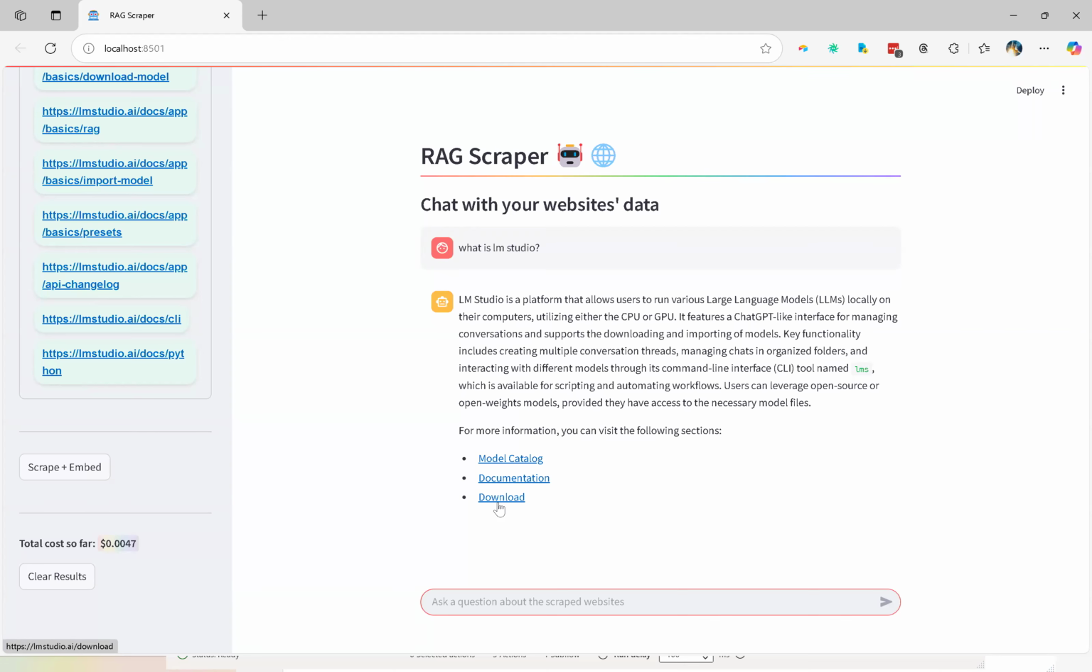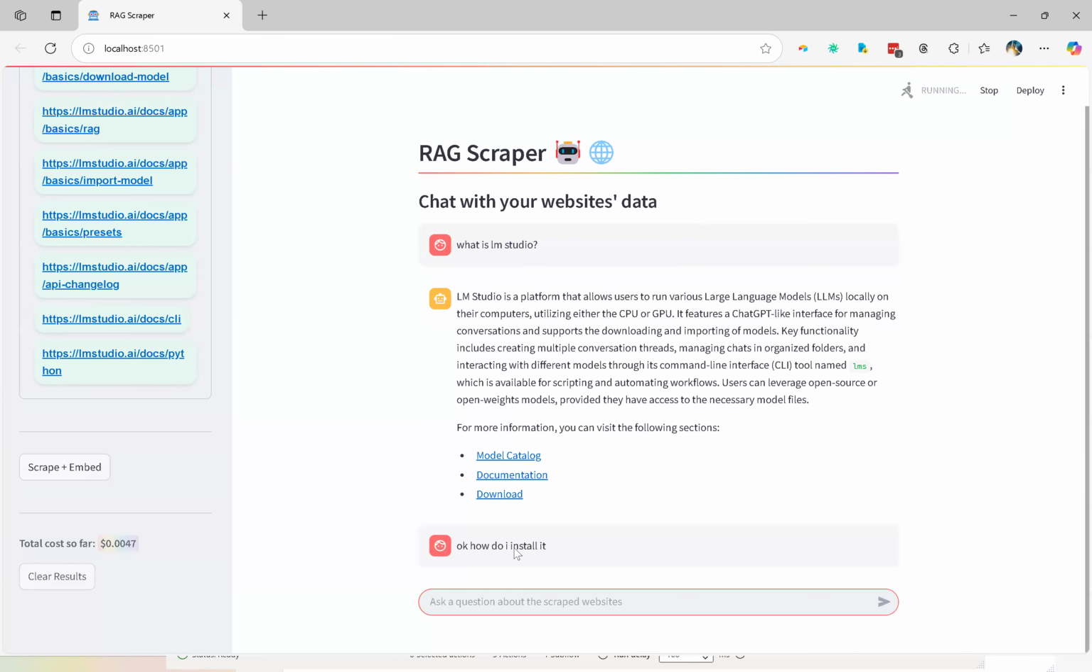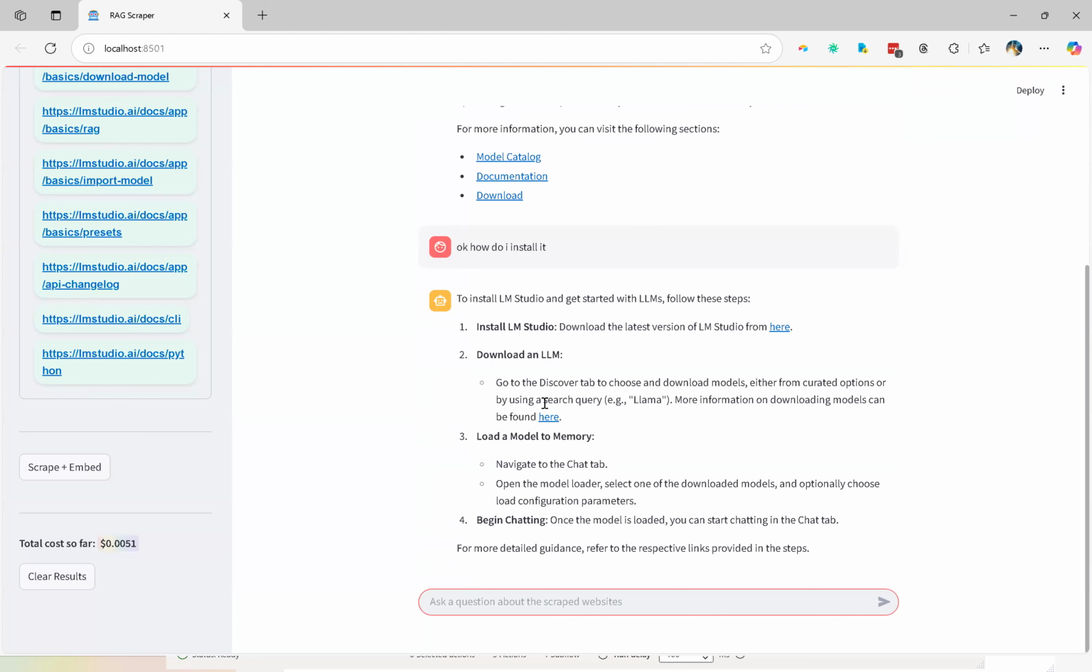I could download. I could not worry about any information. I could look at the model catalog. I could ask, okay, how do I install it? I could be searching for that directly on the site, but it says go to the Discover tab to choose the download models, either from curated options or by using a search query, Llama. More information, download models can be found here. So navigate to the chat tab and open the models, load or select one of the downloaded models, and optionally choose a load configuration. Once the model is loaded, you can start chatting in the tab.